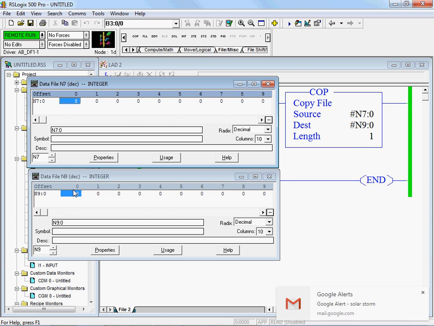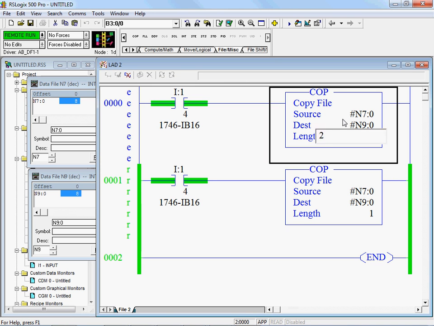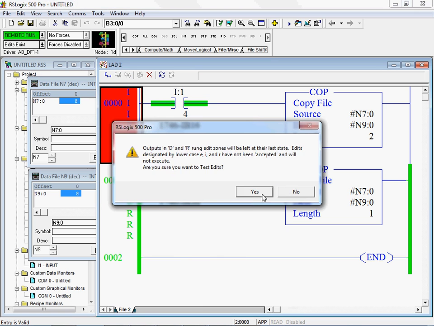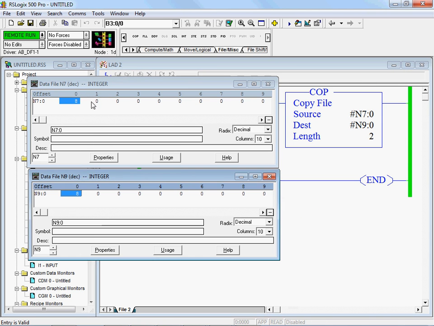If I want to move 2 words, I would change my length to 2. And so let's do 1 word. We're going to move 1 word. Now we're going to move the second word. Notice right here, it's done the next one. You with me? All it does is you tell it the length.